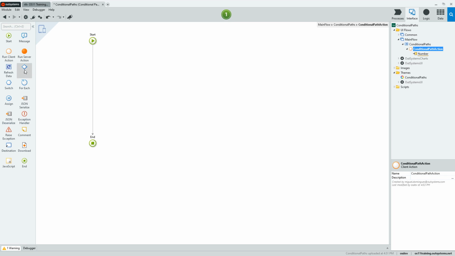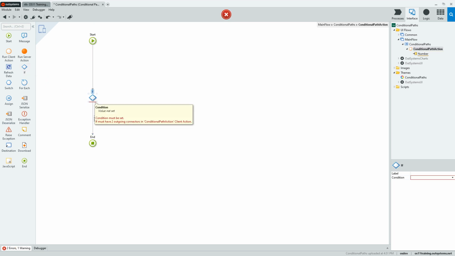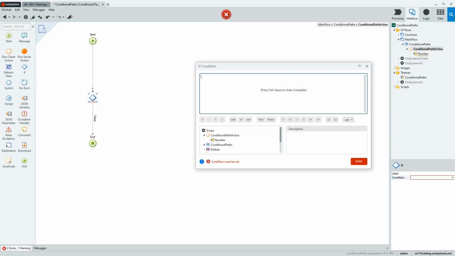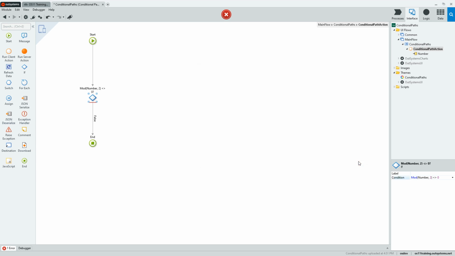Let's drag an if to validate whether the number is odd or even. Double-clicking the if will open the expression editor of the if condition. To verify if a number is odd, we can check if the remainder of the division by 2 is not 0. The if condition will evaluate to true when the number is odd.